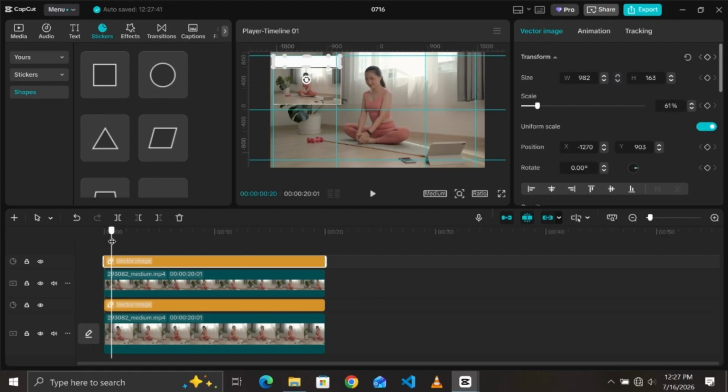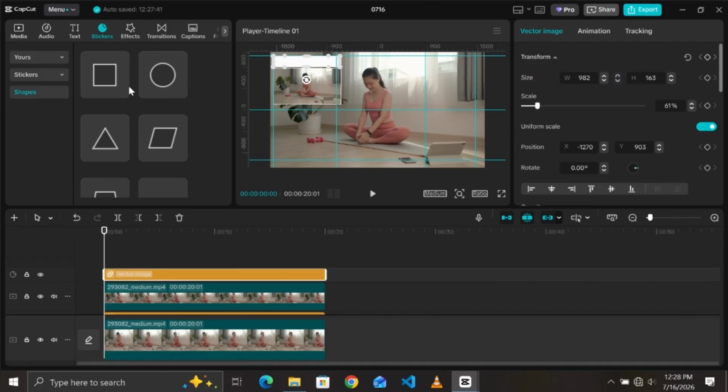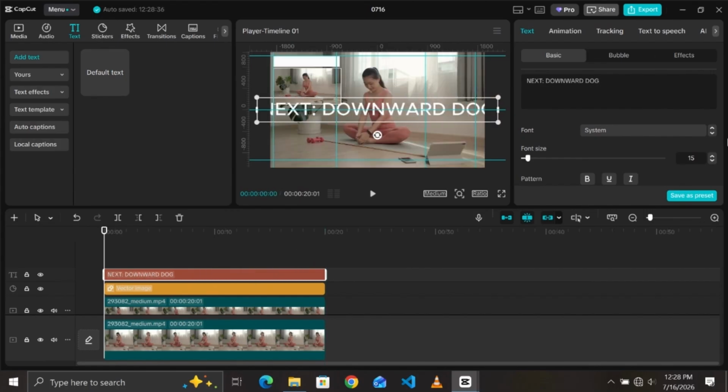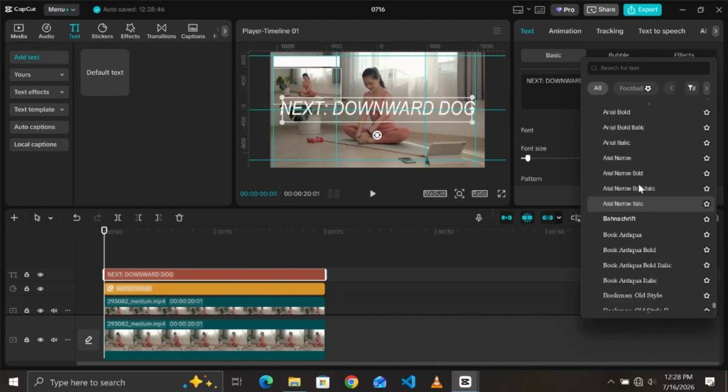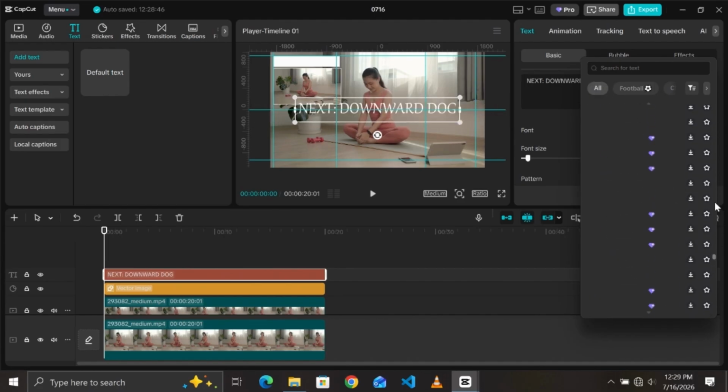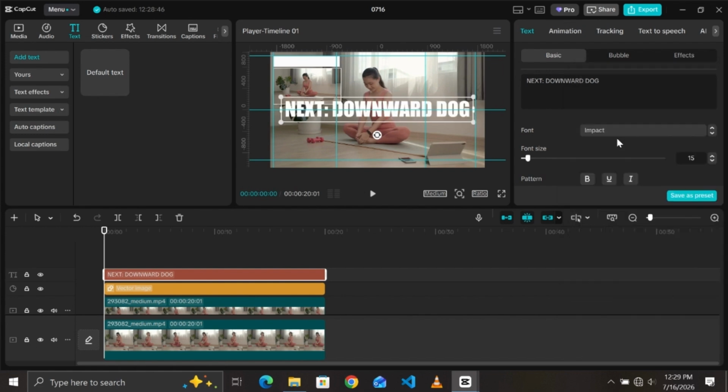Now that we are done with the text box, let's place our workout name in there. So, go to Text, add a default text to the timeline, then extend it to match your main footage. Now type the name of the workout you are previewing. Then, after that, change the font style, and you can use any font style you want, but I'm going for Impact, which is a bold font.